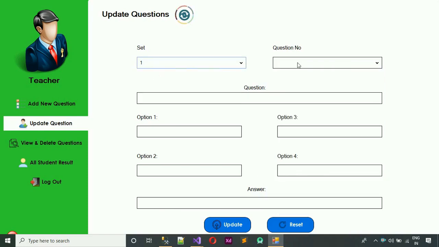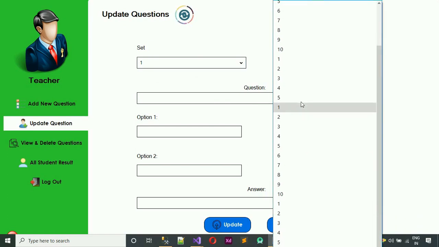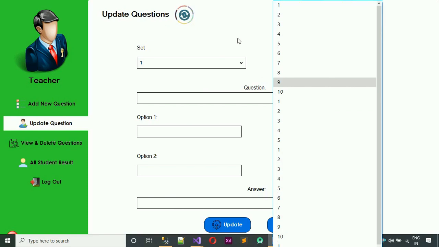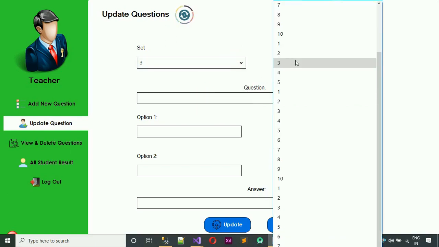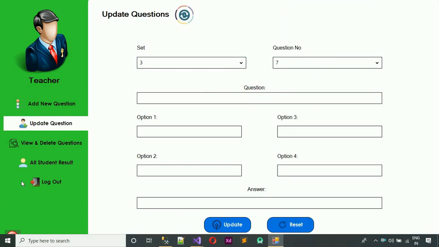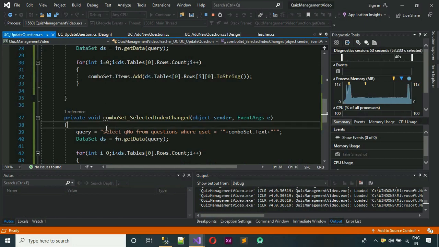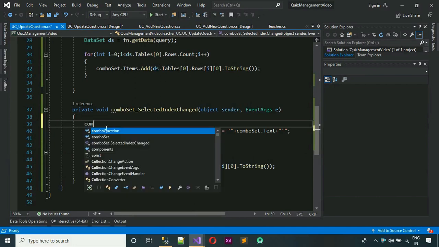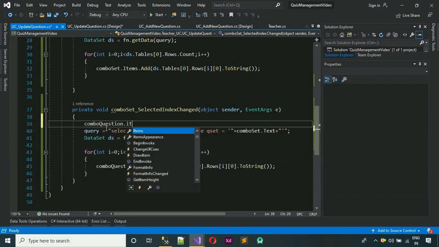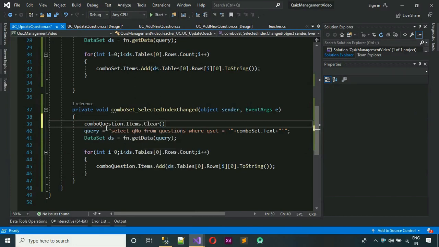If I select 1, then this time the set is larger than the previous one. If I keep selecting 1 again, then 10 more questions are added, and this is not looking nice. So what we have to do is, before we add something inside this one, we have to clear this combo box before adding other stuff. If I click on 3, again this combo is being increased. So first, let me close this, and I have to clear this combo box before adding question numbers inside this one. So comboQuestion.Items.Clear, and once this is clear, then we add new stuff.